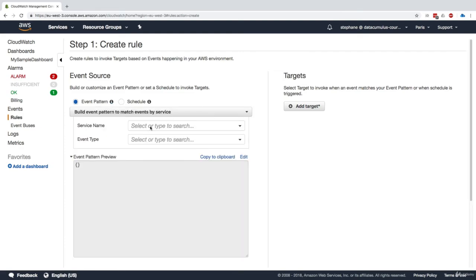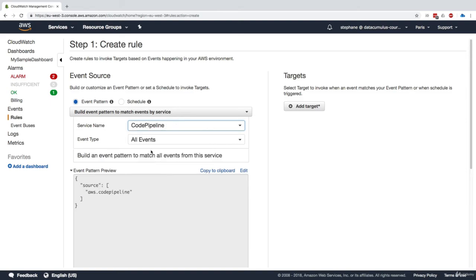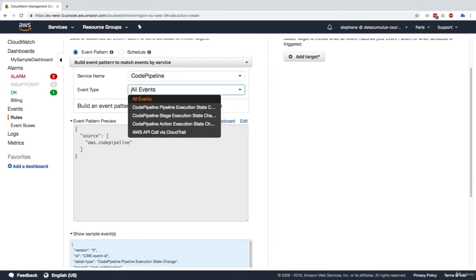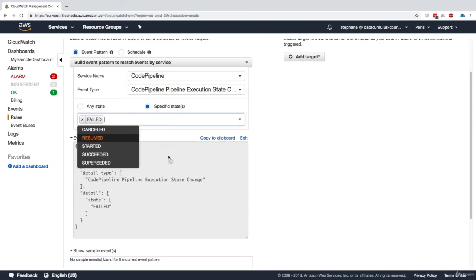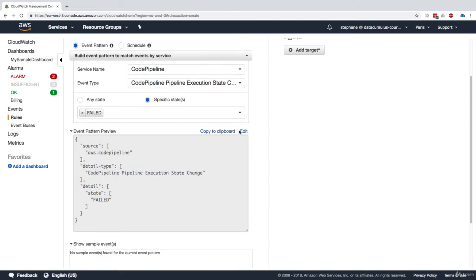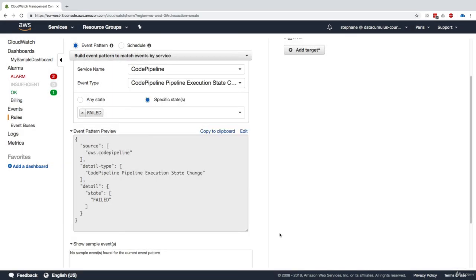For event pattern, we're able to look at some services. As you can see, there's a list of services right here that we can react to. So let's choose CodePipeline because it's a popular one. And we want to respond to a pipeline execution state change. And we want to have the specific state be failed. So anytime my CodePipeline fails, which is this event pattern right here, and I could copy this to the clipboard or even edit it if I wanted to add some more details.